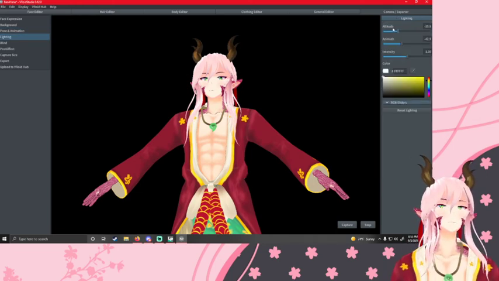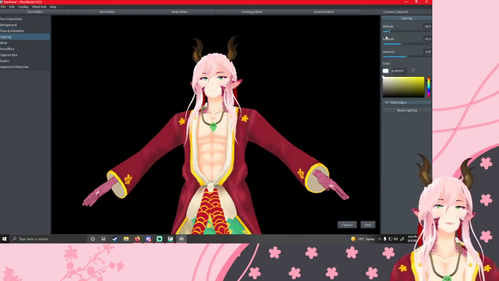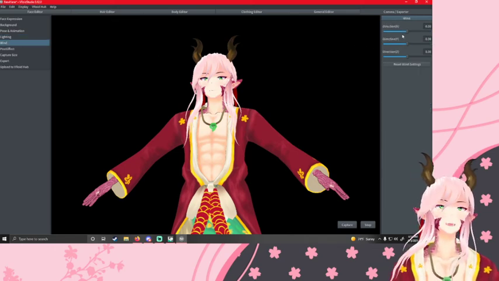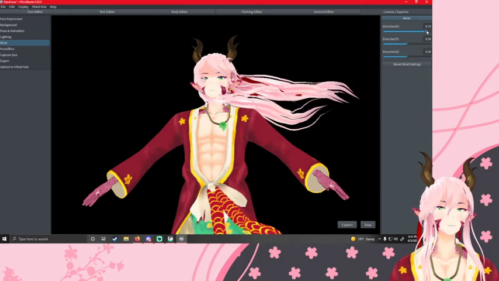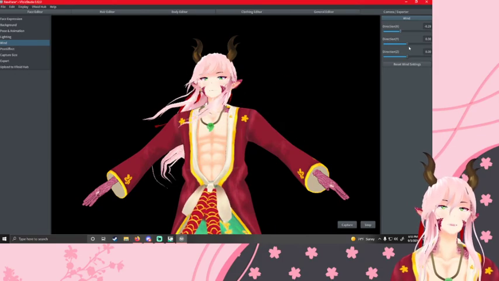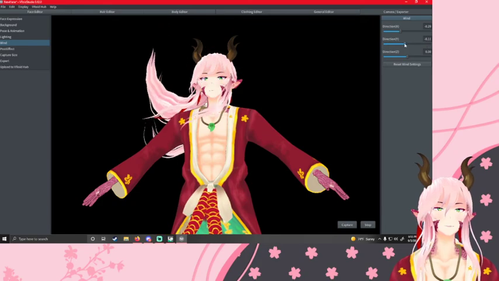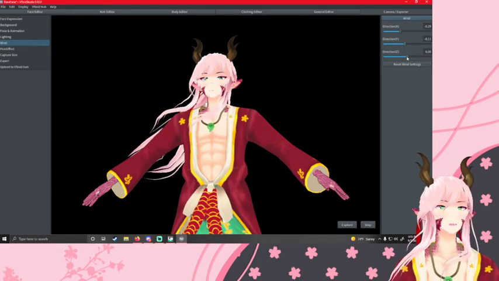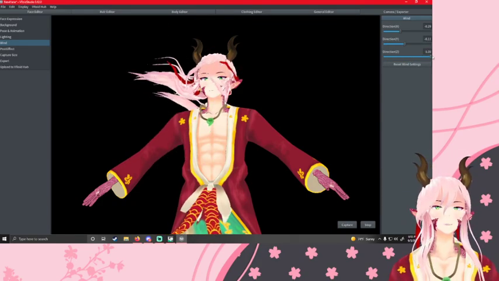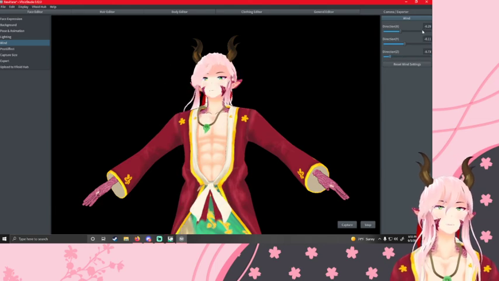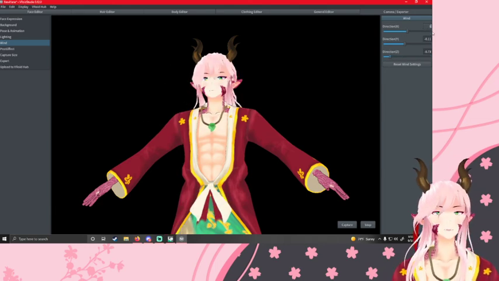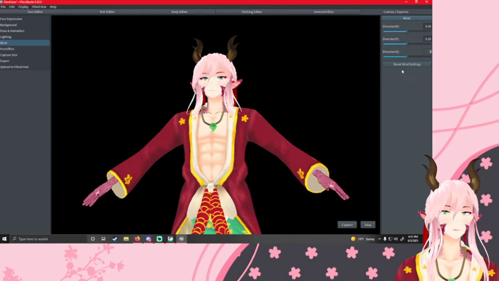Lighting, you can change what lighting is, what color you want it, where the light's shining from. You can add in wind. You can change the direction of the wind. Sorry about that, that was Discord. But you can just change the general direction, but we're going to put in 0, 0, 0.